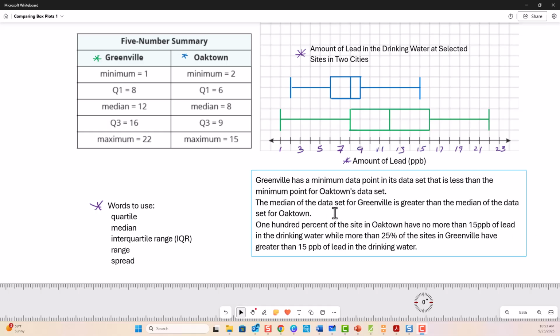A third thing I can say is that 100%, that is, all of these sites at Oaktown, have no more than 15 parts per billion of lead in the drinking water. While more than 25%, that is, after this third quartile all the way up to the maximum, we have 25% of the data in this last quarter. So more than 25% of the sites in Greenville have more than 15 parts per billion of lead in the drinking water, since this third quartile is at 16. This entire quarter has too much lead in the drinking water.